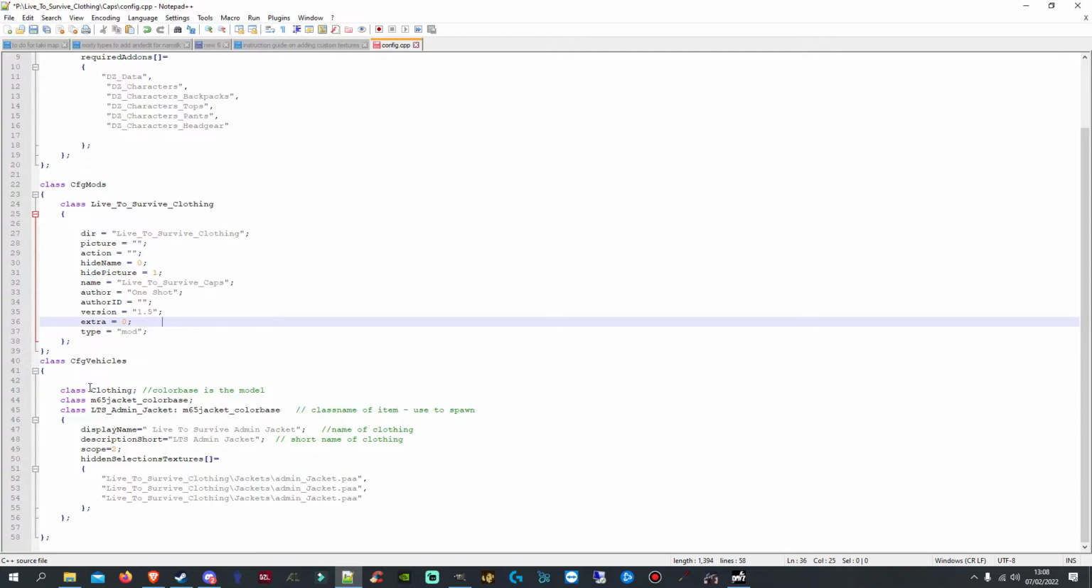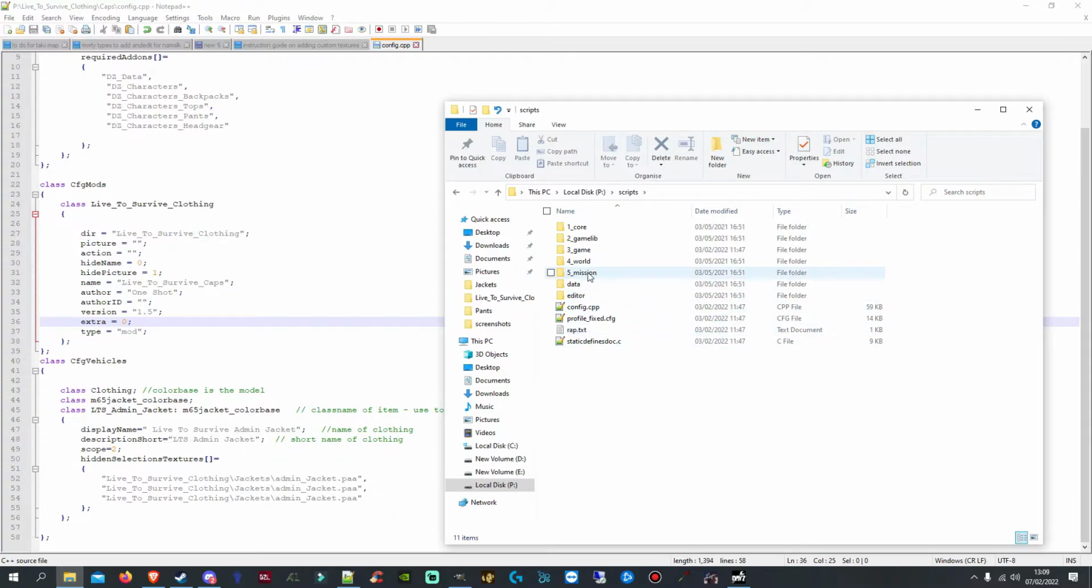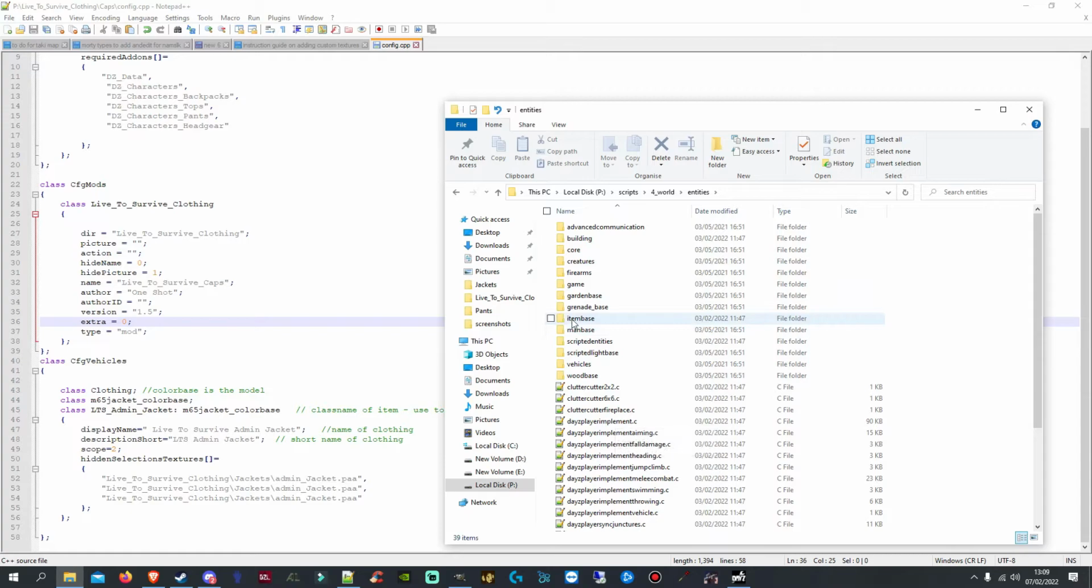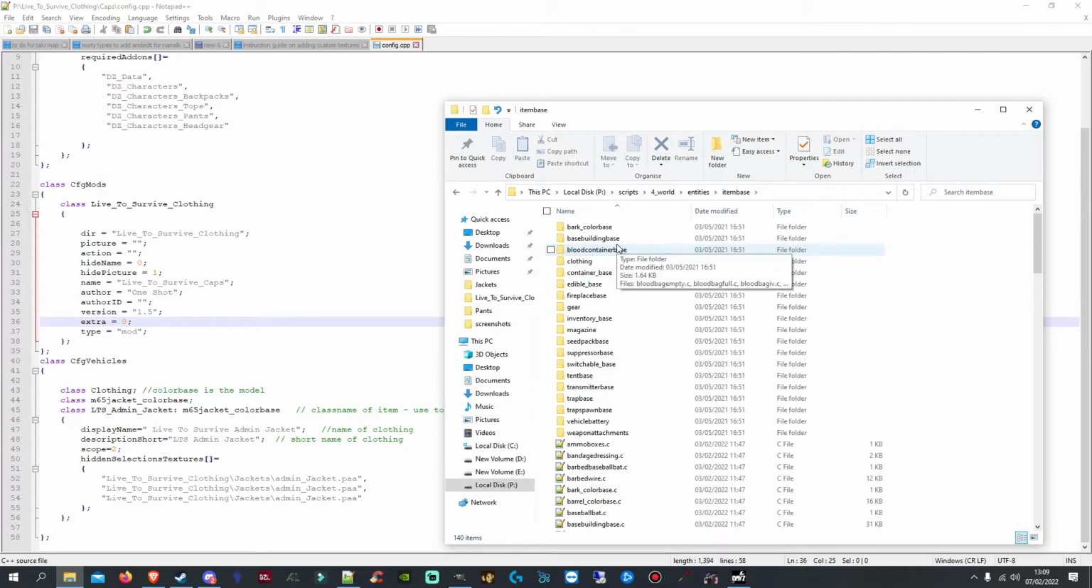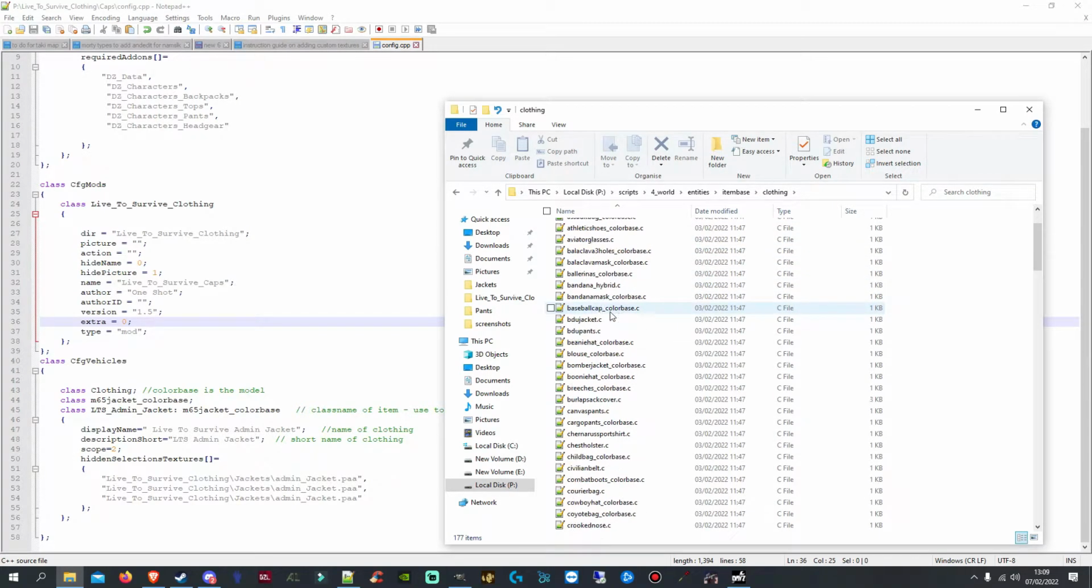Scroll down a bit. Now we're getting into the color base. So what I would do now is just save this for now, and we're going to need to find a cap and the color base that we want to use. To do that, go back to your P drive, go to scripts, go to full world, go to entities, and then go to item base, and we want to find clothing. We want to find a cap.